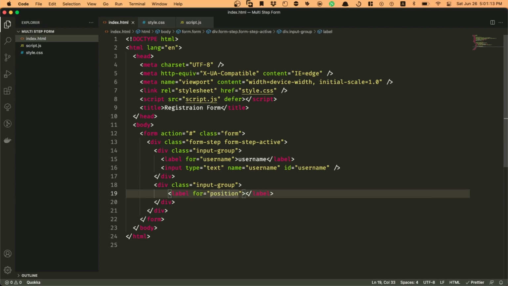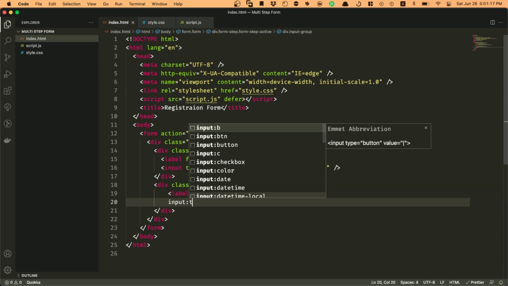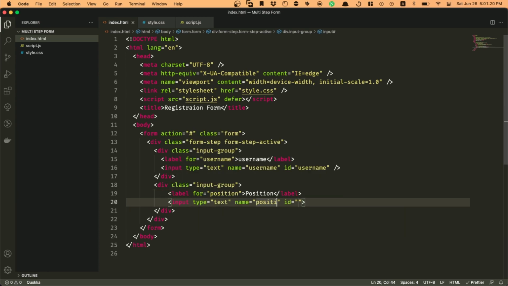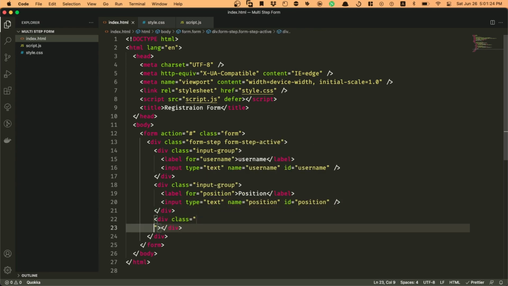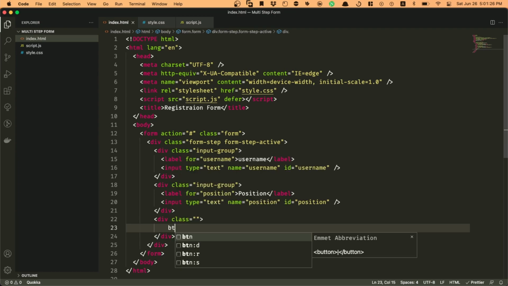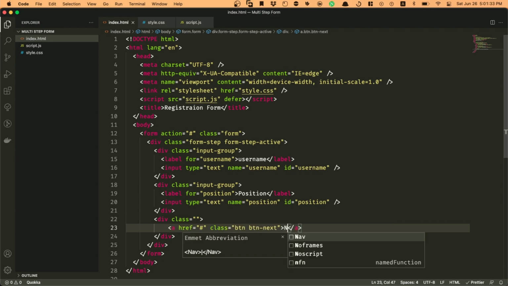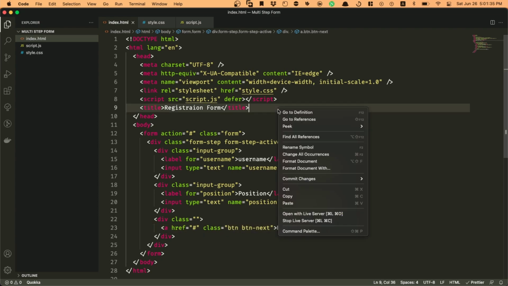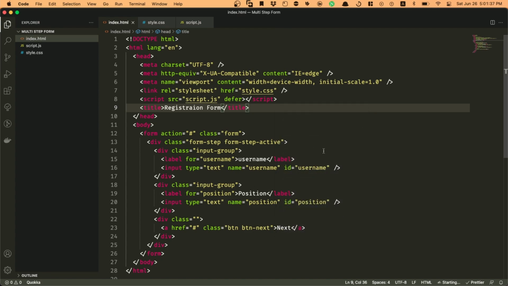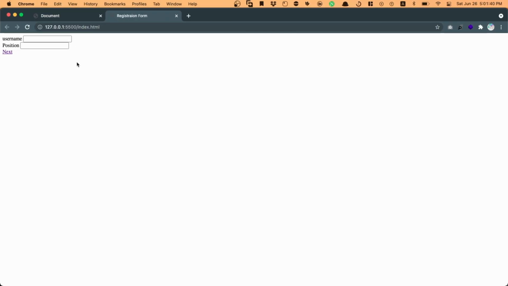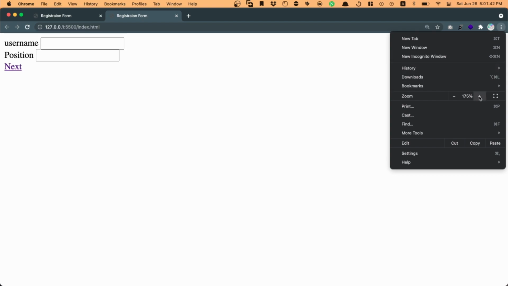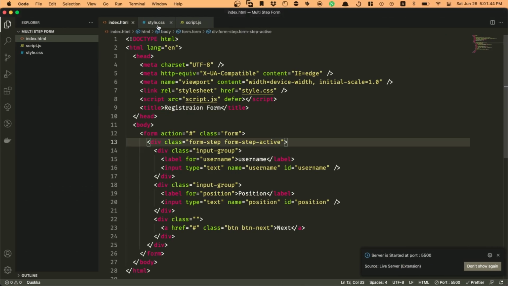I'm gonna call this position, the label is position, input type of text, this is also position, and the ID is also position. Okay, and then right here you're gonna just simply place a button. Okay, anchor tag with the class of button and button dash next here. It's not going to go anywhere, and you're going to just call that as next. So if I run this in live server, you will see this is how it is going to look like.